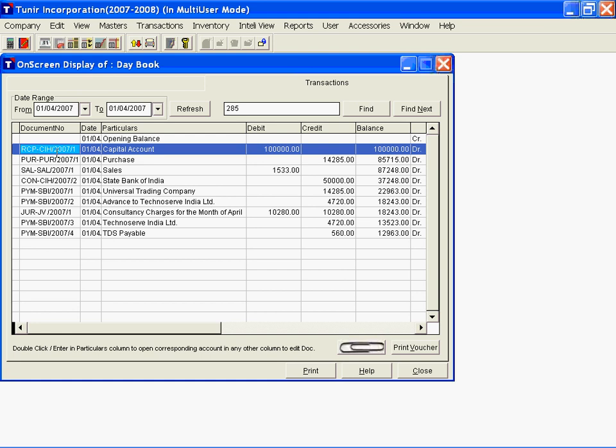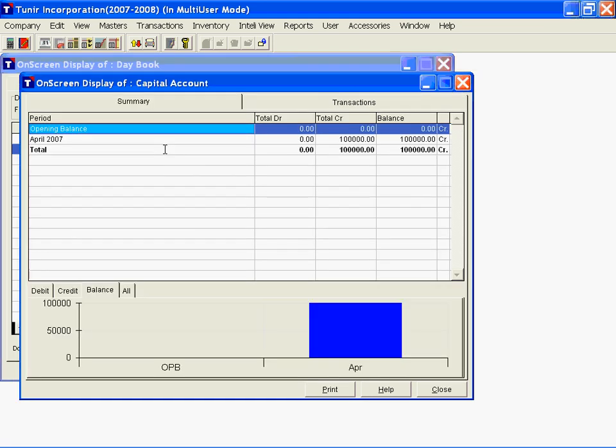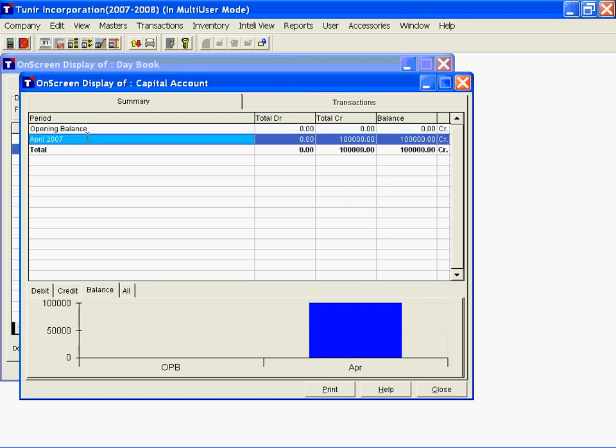There's a very interesting and innovative thing in this drill down. It not only supports drill down, it supports drill about also. You just double-click or press Enter on any account name, and it would open the monthly summary of the account like this. Now I am viewing the monthly summary of the capital account. The Daybook is in the background now. You can work simultaneously on both the windows.